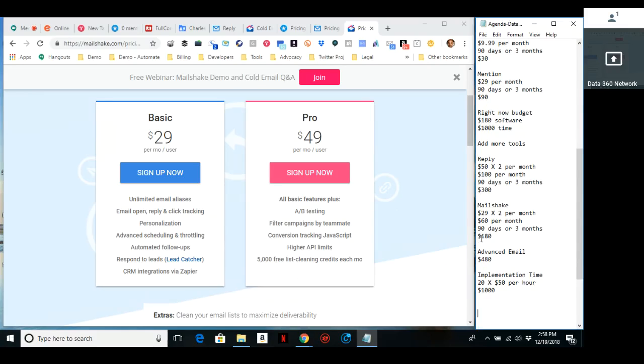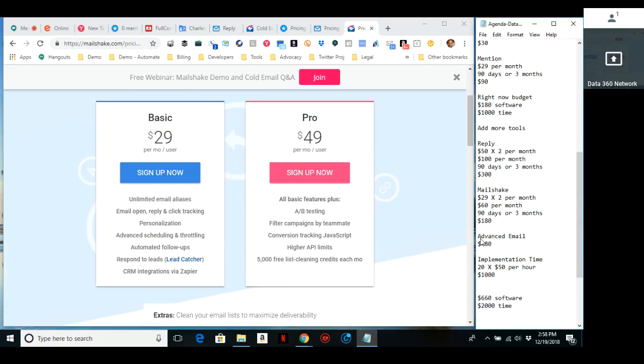So what it starts to look like is if you put all of that together, you have $660 in software. You have $2,000 of your time, all to pull off what Data 360 does. So that's a total of $2,600.